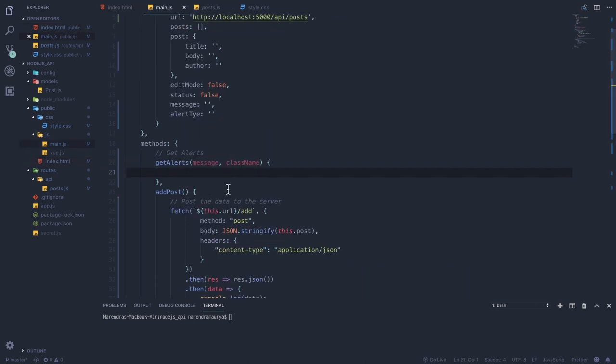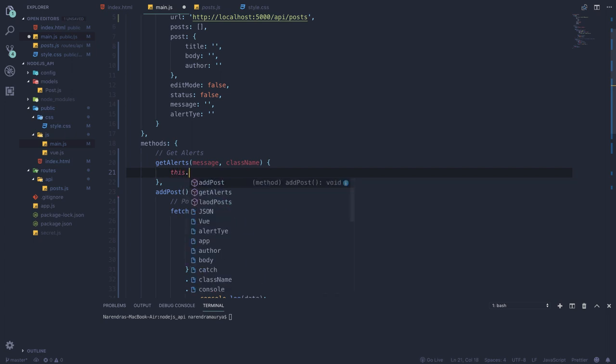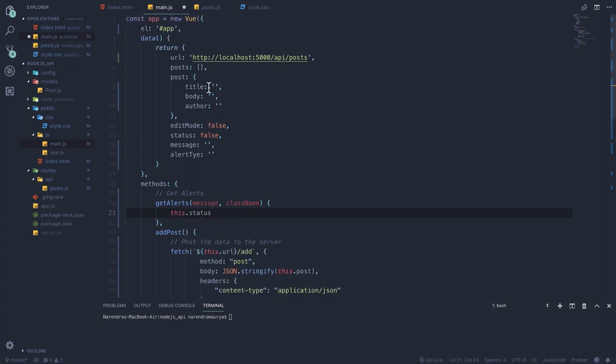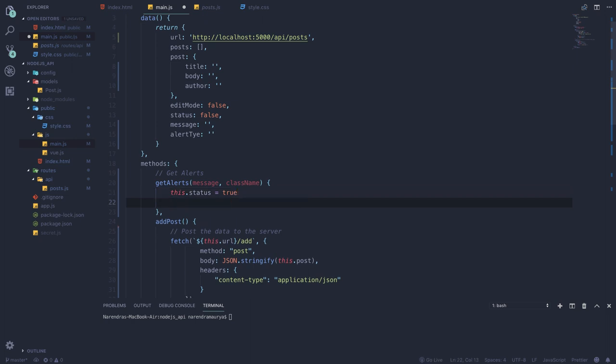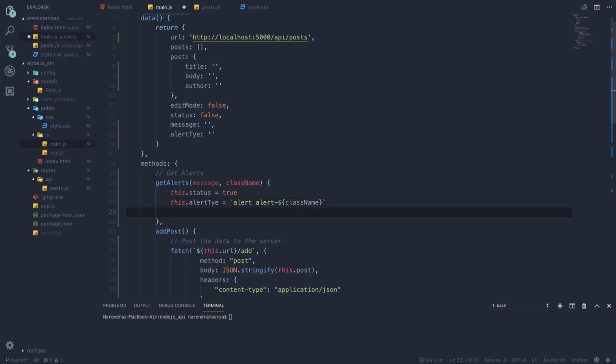Now if I save this and head over to it, if you remember, we have defined most of the things of this class already. So this.status, firstly we'll set this status variable to true if we want to echo that out. Then the second thing we'll be doing, this.alertType will be, I'm using a template string again, alert, and this will be simply the class name, which we will pass from there. And the next thing will be this.message equal to message.